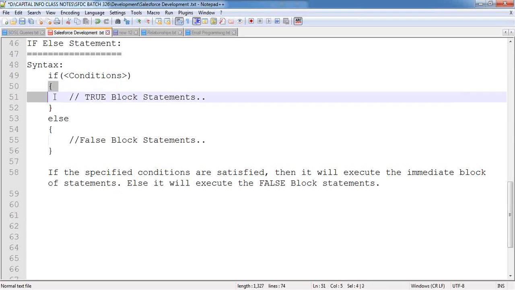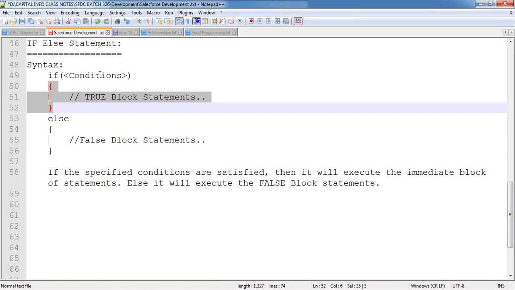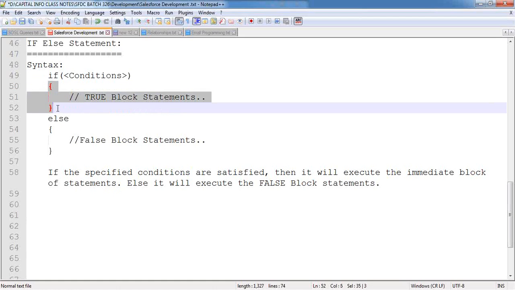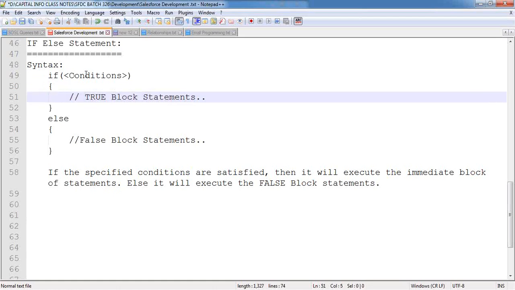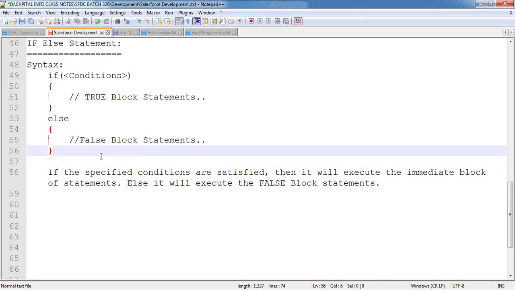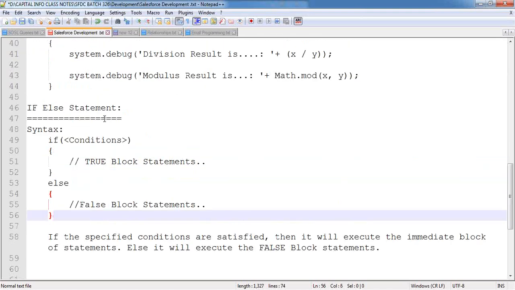So this is the immediate block of statements. As soon as the condition has been verified, if the condition is satisfied, then it will execute that immediate block of statements. If the condition has failed, it will execute the else block statements. Now, let's see how we can use this if else condition practically.